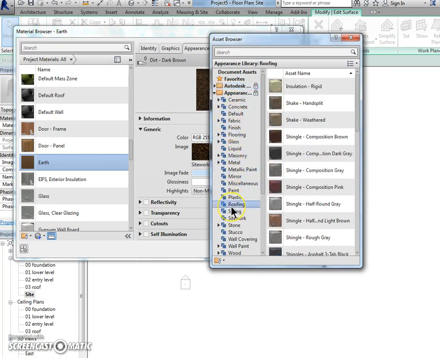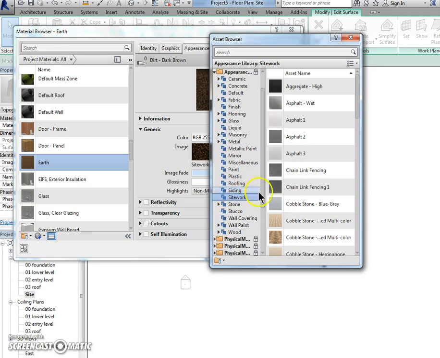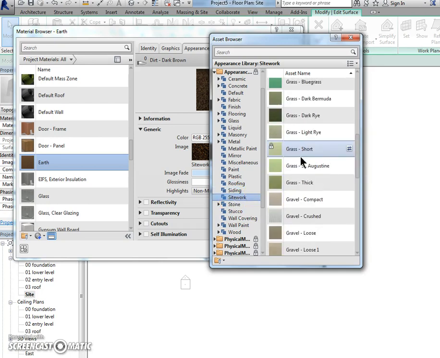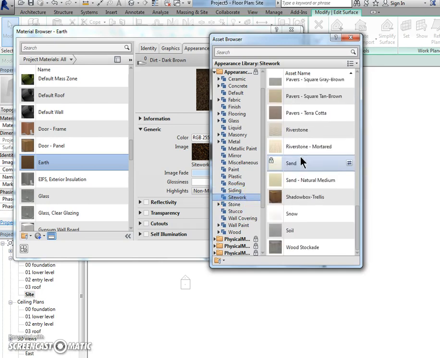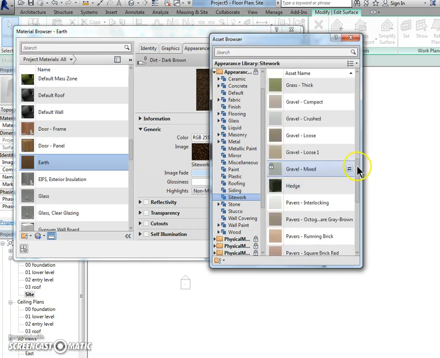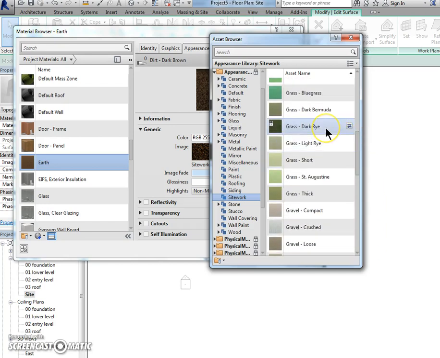You're going to go down here to where it says site work. Okay. You'll see you have all sorts of different options. You have grass. There's even snow. I don't know why there's snow, but there's sand here. So whatever you choose will be your main substance. Just for humor reasons, let's just go grass right now and we can change it.